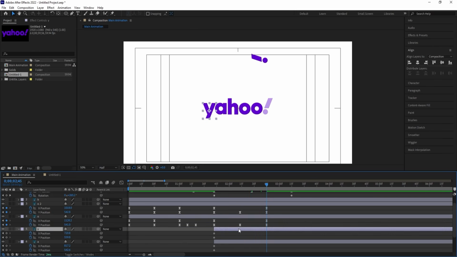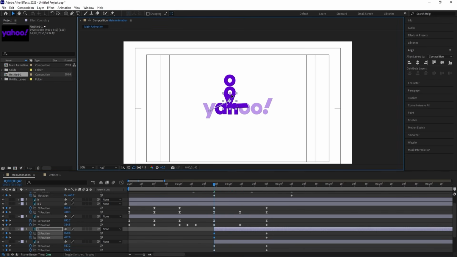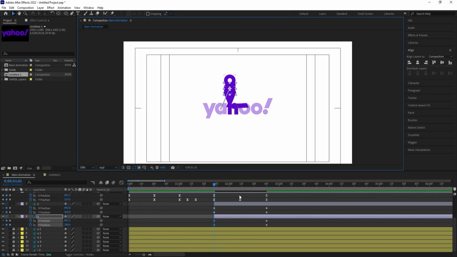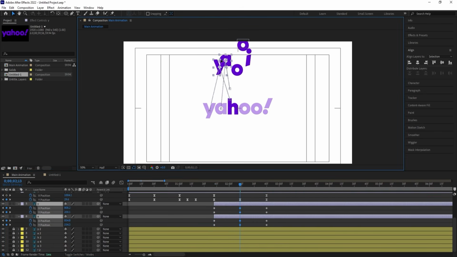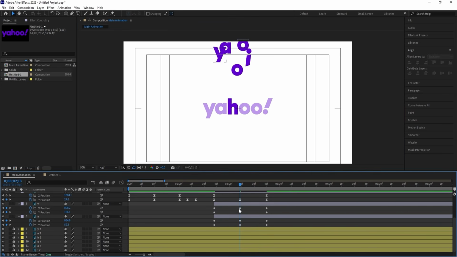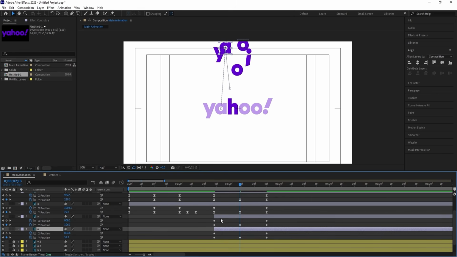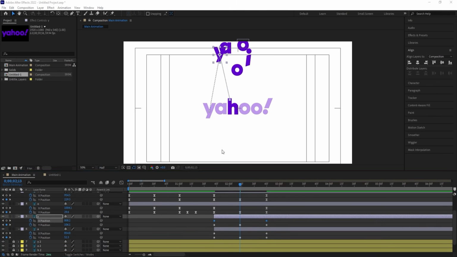Similarly, for this Y and A, at this point create one keyframe at X and one keyframe at Y, and at this point I want this Y should be over here and this A should be over here. Okay, then go over here. At this point let's change the Y and A position over here, and we don't need X position keyframes. Okay, we can select those X position keyframes, and we will hit F9 on that.